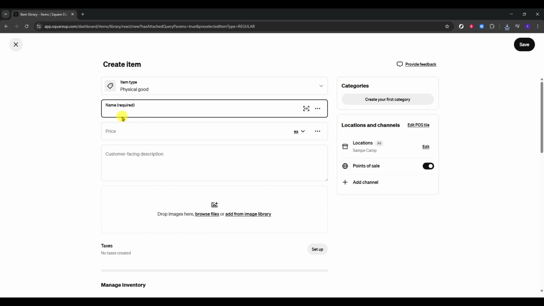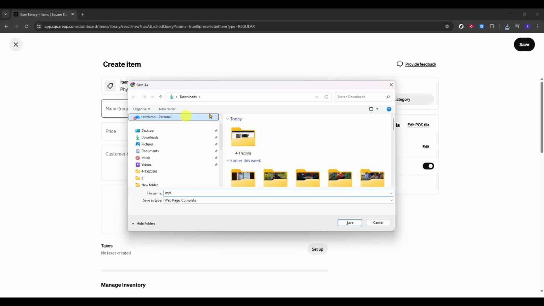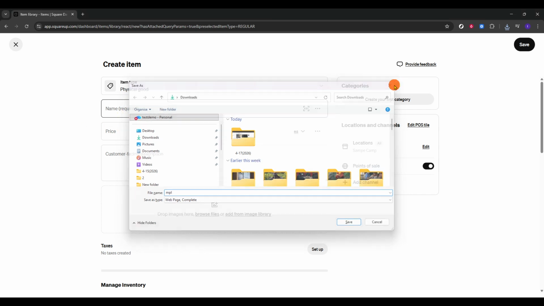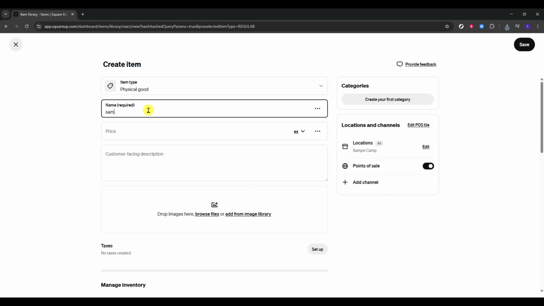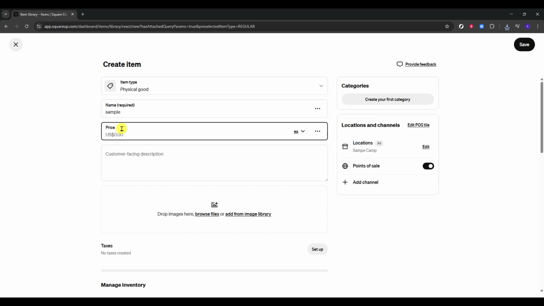Enter the price. This is the amount that will ring up at checkout. If you use consistent pricing across locations, keep it standard here. You can always fine-tune per location within the item settings if needed. Double check for typos. Small mistakes can create confusion at the register.